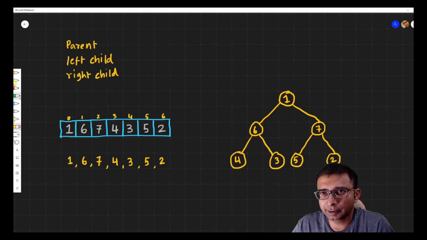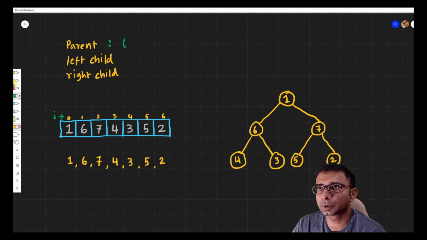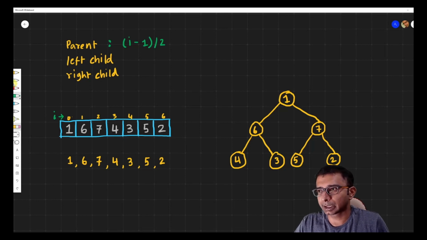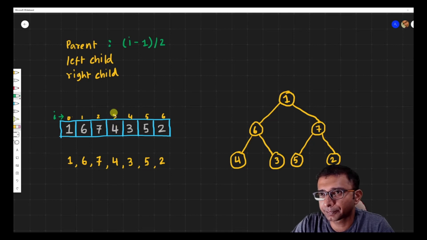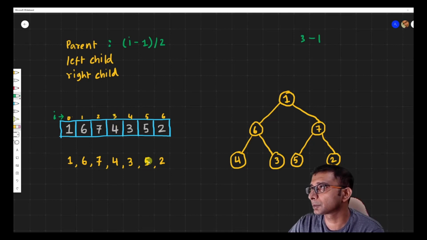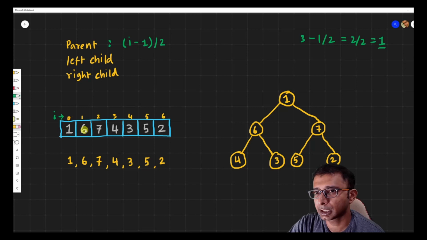So let's say I represent the index by I. We can come up with a formula for parent, which will be (I minus 1) by 2. Now let's see if it is working or not. Over here, 4 is at index 3, right? Who's my parent? So 3 minus 1 divided by 2. 3 minus 1 is 2. 2 by 2 is 1. So it says that 4's parent is at index 1. What do we have at index 1? We have a 6. Do we have it matching? Yes, we have it matching.